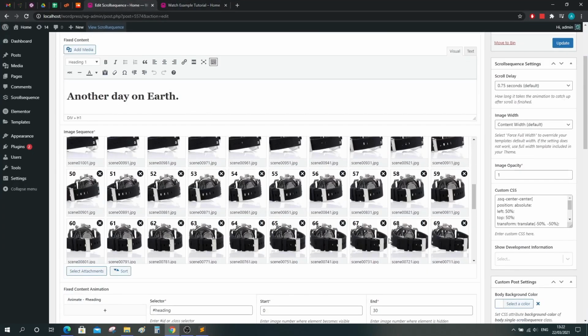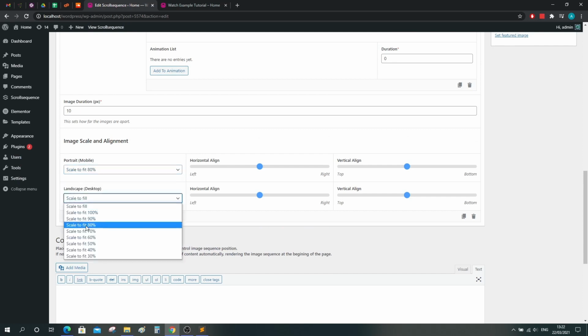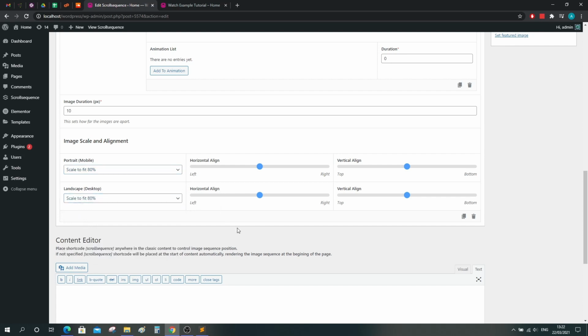To demonstrate the difference, I'm gonna put it to fit to 80% on mobile and fit to 80% on desktop. And we want to align it so it's towards the bottom right. So let's align it to the bottom right on the desktop. And on the mobile we want to have it center. So let's have it center on the mobile and on the bottom, on both. Okay.